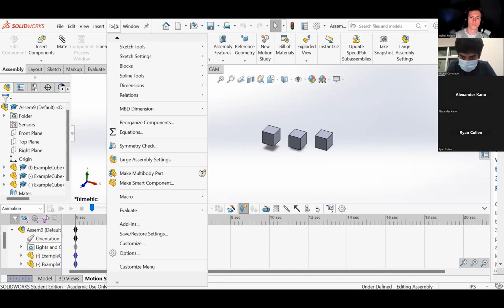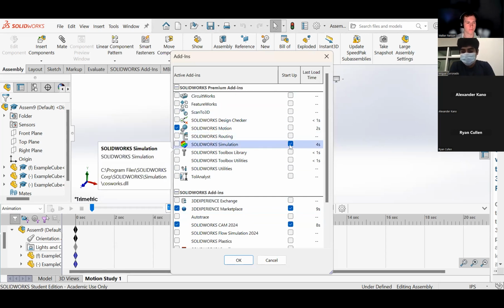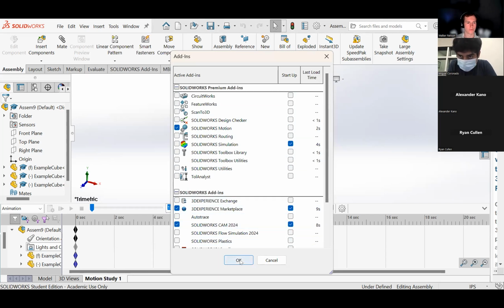I'm giving you a second, sorry, I didn't mean to sit there in silence, but we're going to go all the way down and we're going to click on add-ins. So we're going to press it. And then we're going to click on SolidWorks Motion here on the left, and then SolidWorks Simulation to the right. Oh, my bad. I thought I had done that last time you explained that. No, you're fine. Does it work now? Yeah, I got it. Okay, cool.